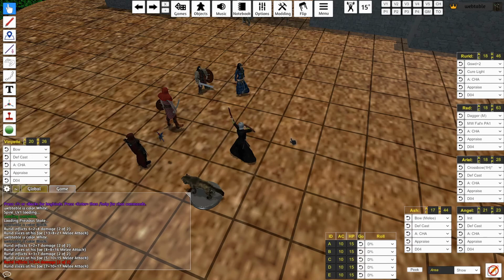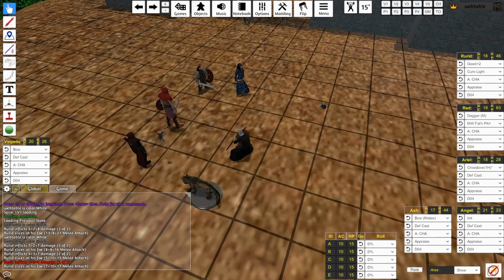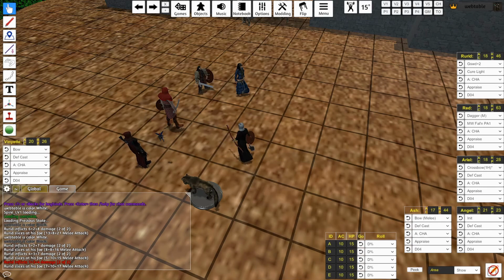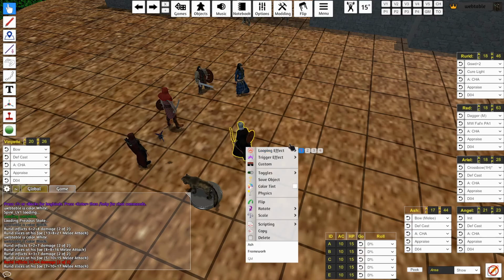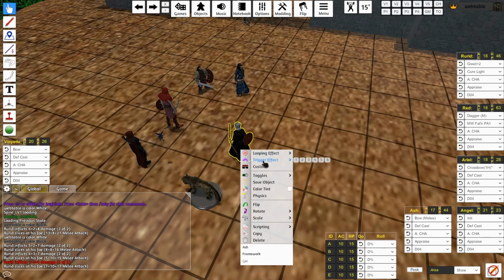All of the characters have an unconscious, tripped, or death animation. And they also have a walking animation. The walking animation is automatically triggered when you pick up the character and are moving it. And then, of course, we have our attack animations.